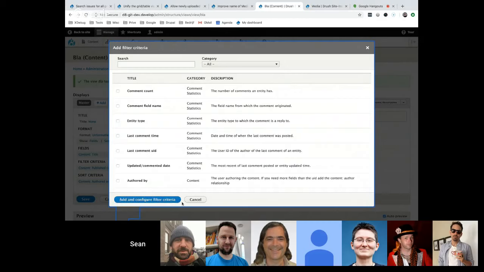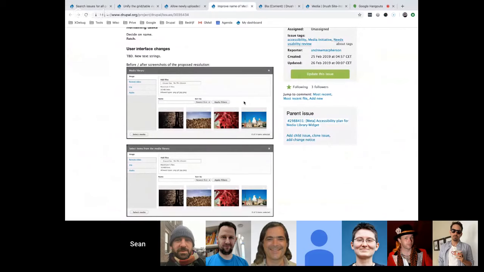So maybe then add or select items from media library. Oh God, we don't like... I mean, I like add or select. I liked add or select media. I think that's short enough and clear enough. Add or select media is what I would do.